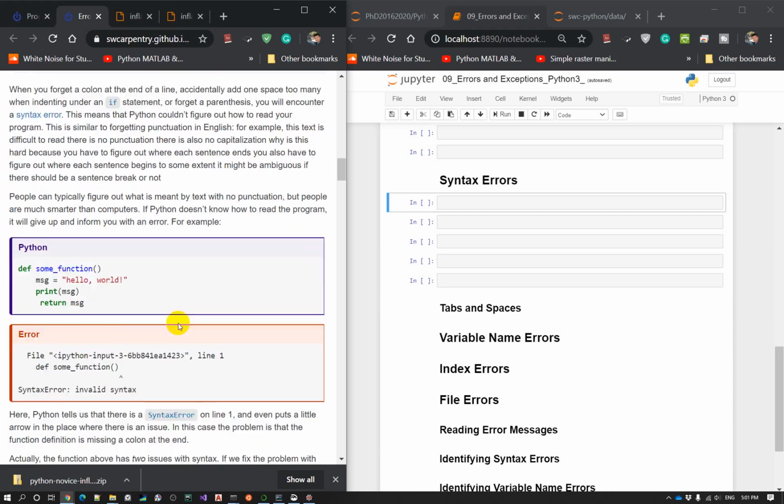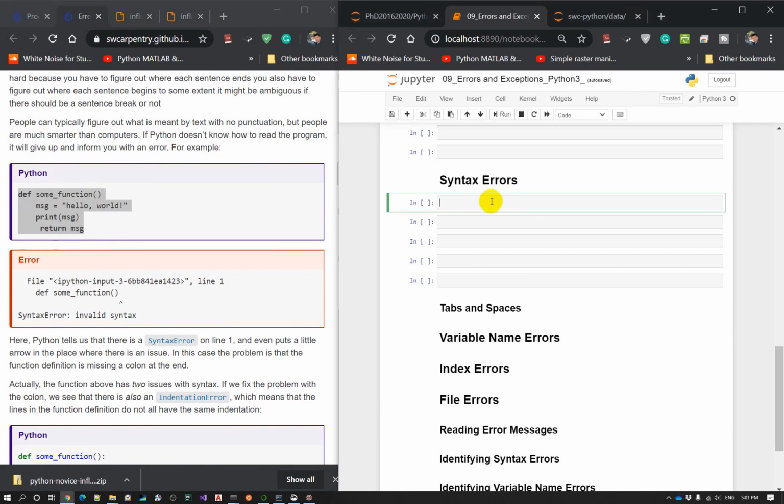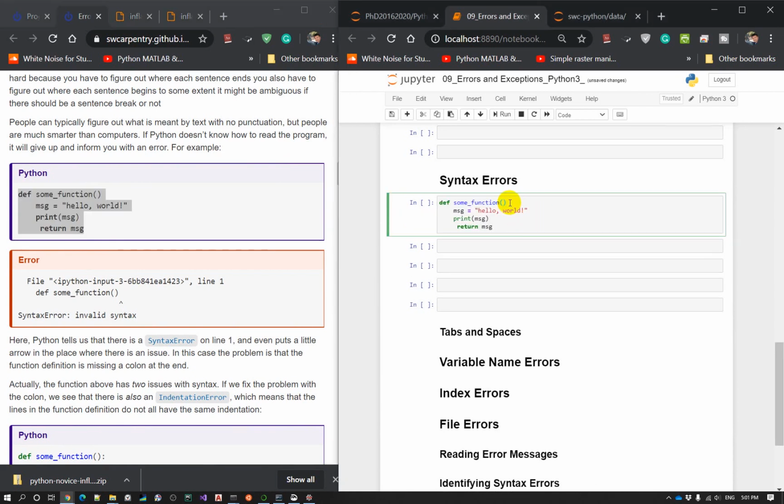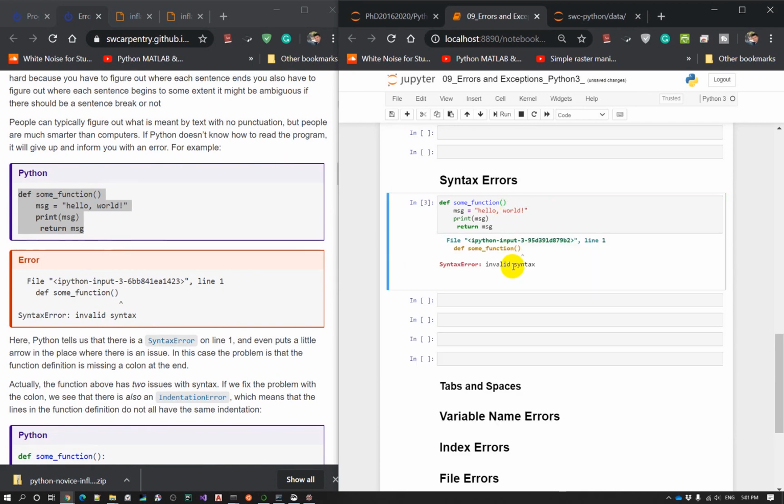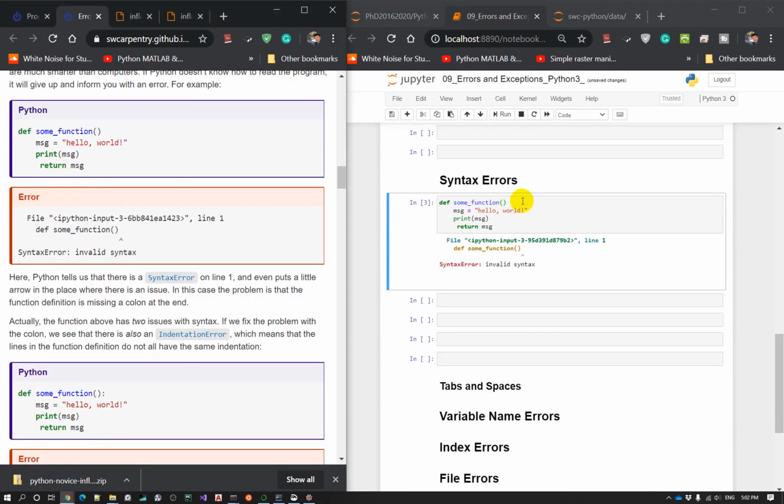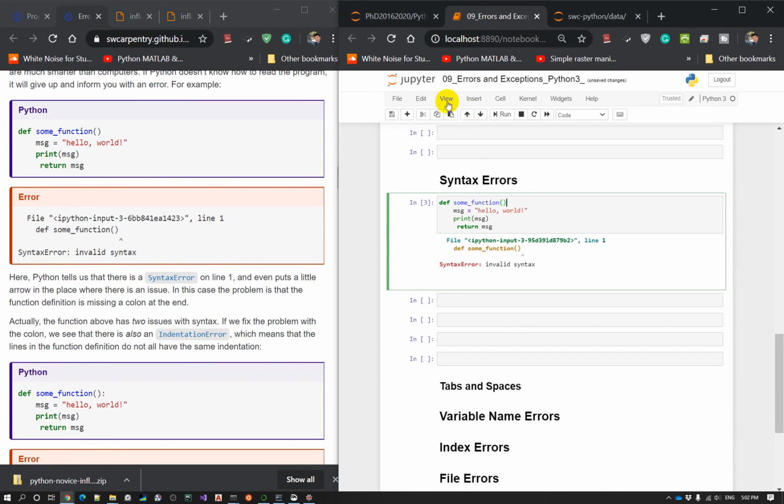So here is an example. We have a function called SumFunction, and we forgot a colon at the end of the line where we defined the function name. We run it, and we get an invalid syntax error. It is at line 1. I'm going to turn on line numbers, so you see that it is at line 1 here. And it's really useful that when we see invalid syntax, it even puts a little arrow in the place where there is an issue. In this case, the problem is that the function definition is missing a colon at the end.